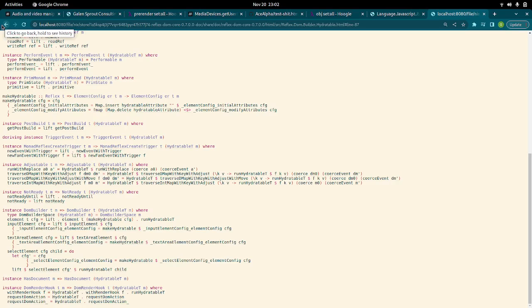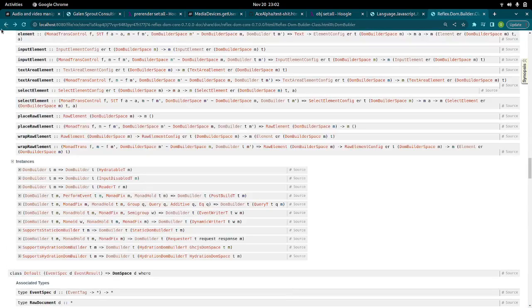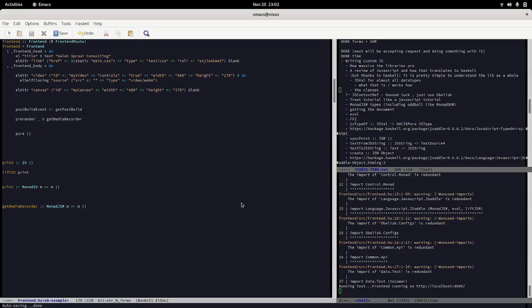If you saw my tutorial on monad transformers, you would be familiar with lift, and you would know that it's basically deferring to the real DOM builder instance. So, get media recorder, and we'll call what we get back a media recorder.